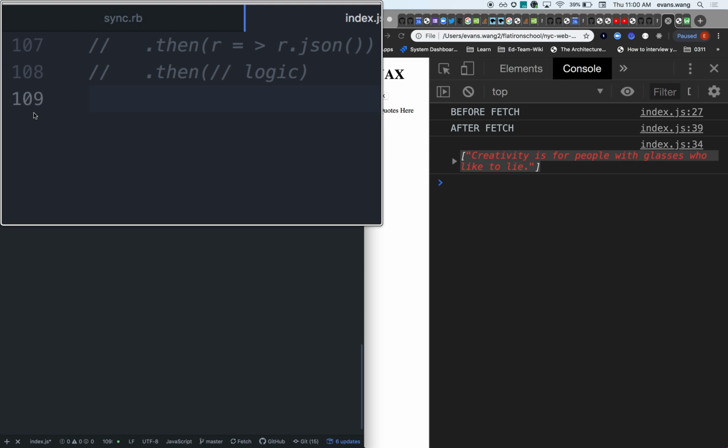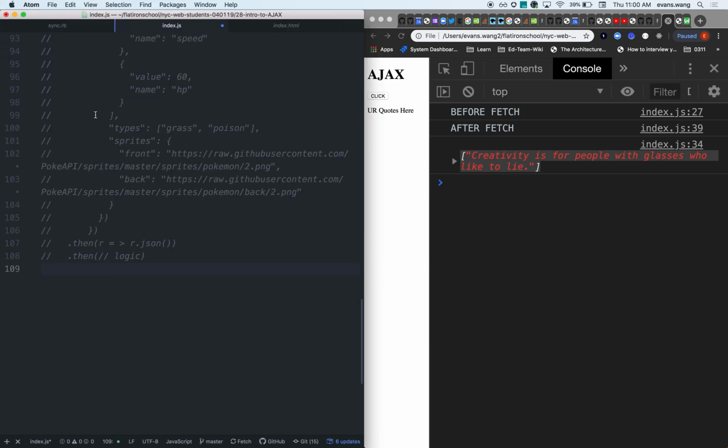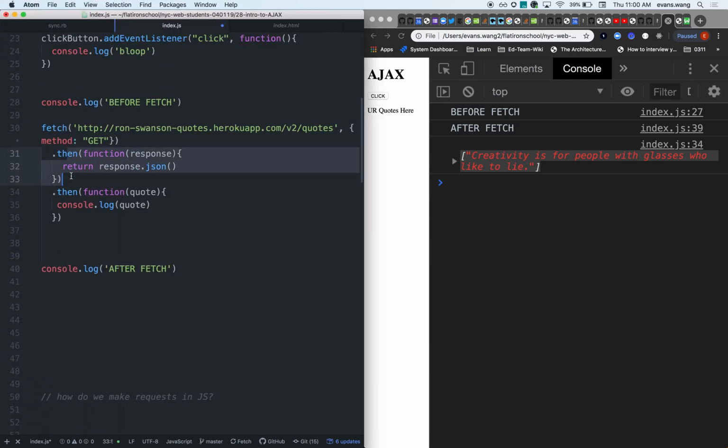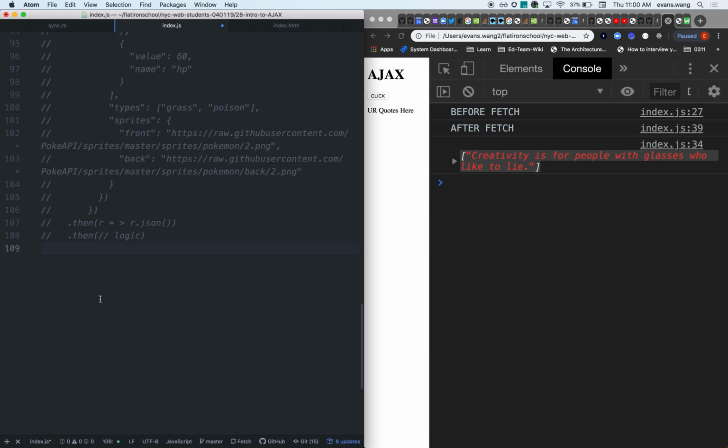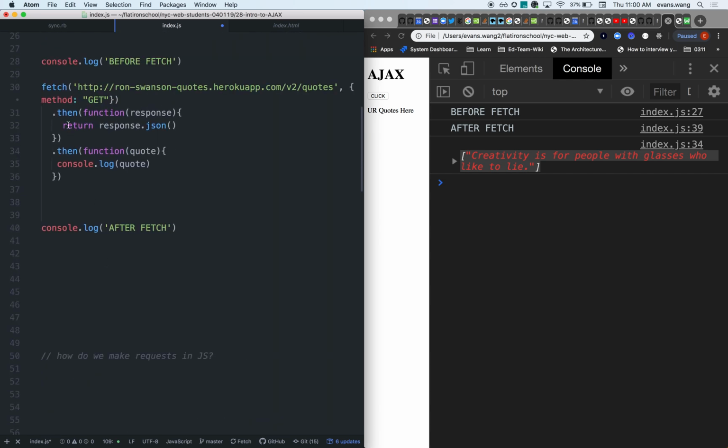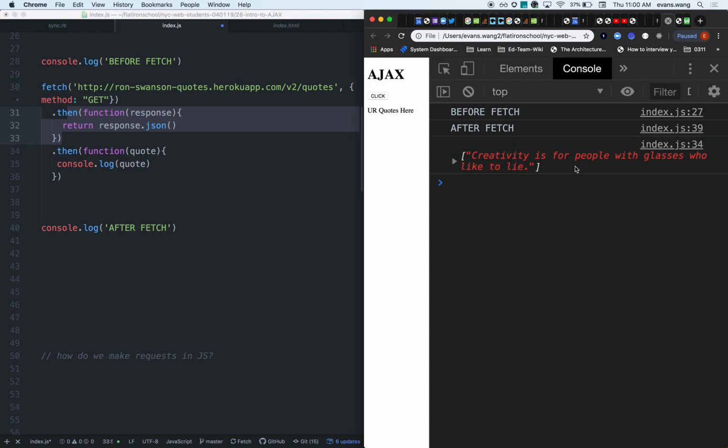The data comes back. Once the data comes back, it then invokes your function. It parses the JSON. Call stack is clear again. Then it will console log the quote. So you see, before the fetch, this returns a promise, goes to Neverland. After the fetch, call stack is clear, comes back with the data, then it does it. So you see it actually come back in this order.